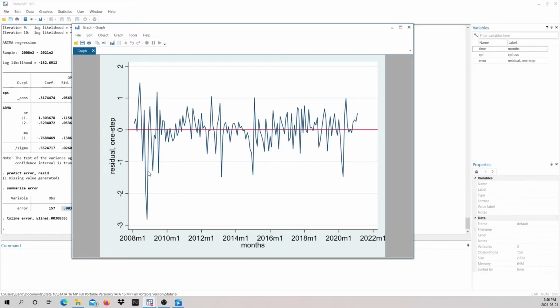The only value that looks kind of critical, which makes sense, is the value around the end of 2008, beginning 2009. That's the period of the crisis. That's why this value looks a bit more critical than the rest, but everything looks good for these residuals. They wiggle consistently around the mean.